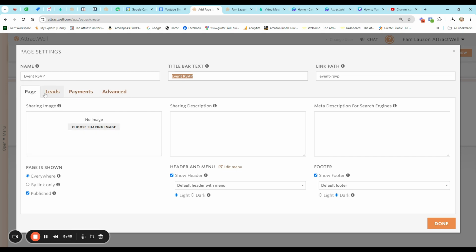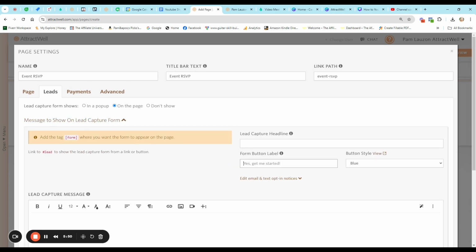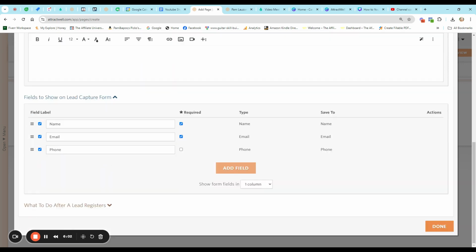So the first thing I'm going to do is set up the settings. I'm going to go to leads and say lead capture form shows on the page. And then message to show on lead capture form. This is the button. So I'm going to say buy tickets, whatever you want your button to say when they purchase. The color of your button is here. Fields to show. If you need to ask them for anything else besides name, email, phone, you can add a field here. Who referred you? Are you bringing a guest?